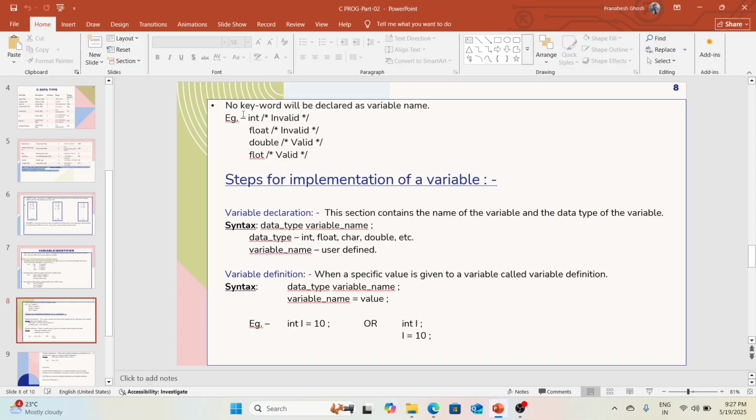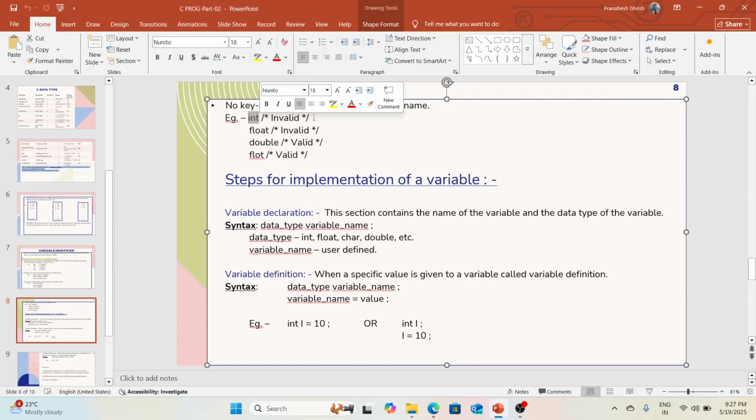Same way, for a variable, we cannot use any predefined keywords, like the keywords we already discussed in the last session. For a variable name, we cannot use a keyword as a variable. If we see this example, int is kind of an integer, but if we write int as a variable, our compiler will not understand, and that will throw an error. Same way, if we say float, this is also invalid because it is also a keyword. But Float with a capital F is valid.